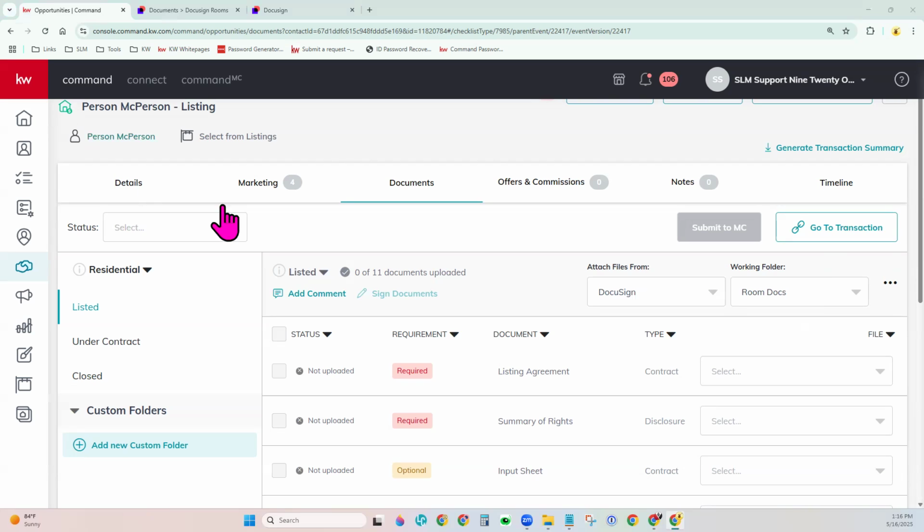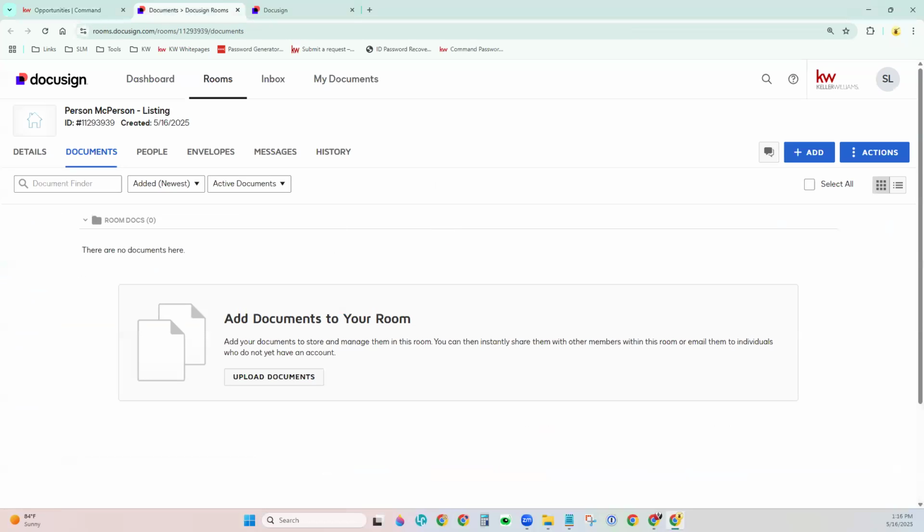But again, I can't emphasize this enough, so I'm going to say it again for you guys. When you're just starting a transaction, come through your opportunity first. Click Start a Transaction to make this DocuSign room the first time. Then, once you have that room created, you're good to go. But that is what is going to keep these two synced together and linked together properly to help save you some steps in the long run. And I'll show you what steps those are in just two shakes, okay?